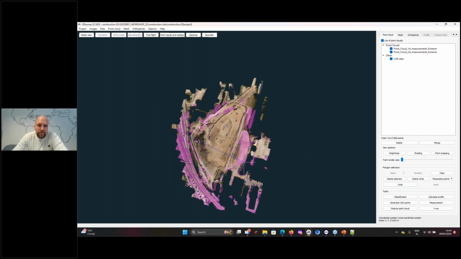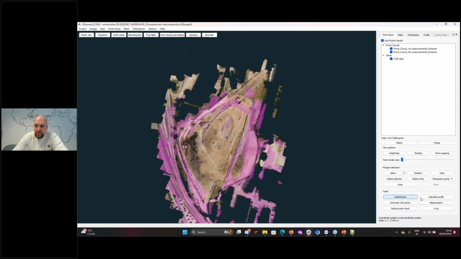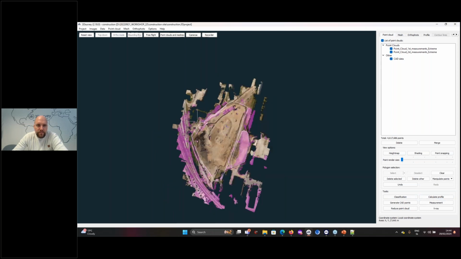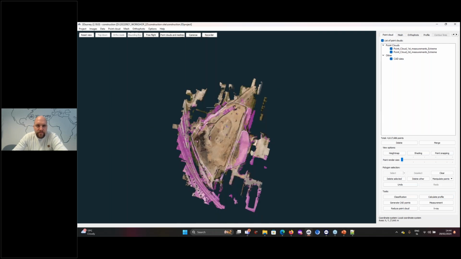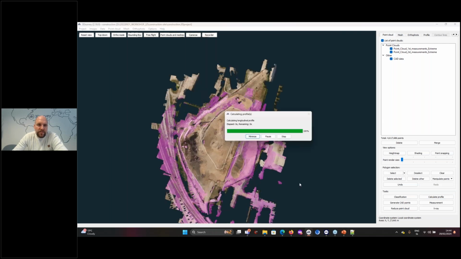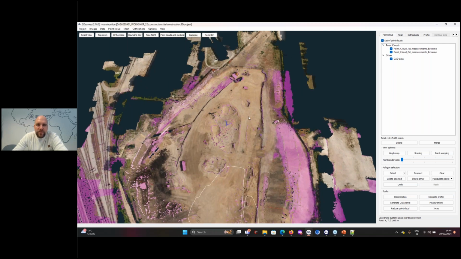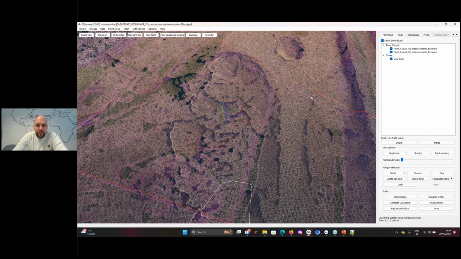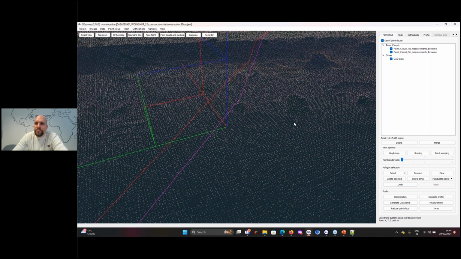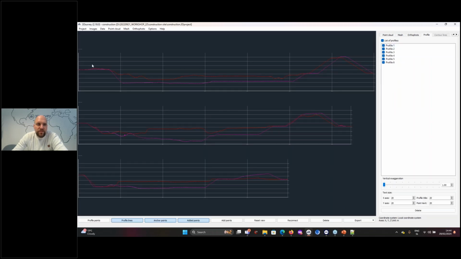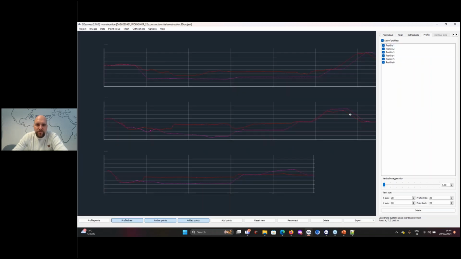So the first one we will draw like that. And now we'll select the second one. And maybe the third. Okay, this one will be a little bit like that. So when we draw the profile lines, automatically we'll be able to see them here in the 3D view. And they will also show up here in the profile view.